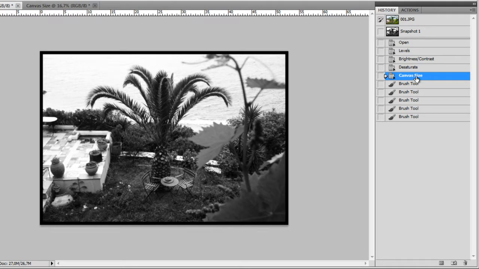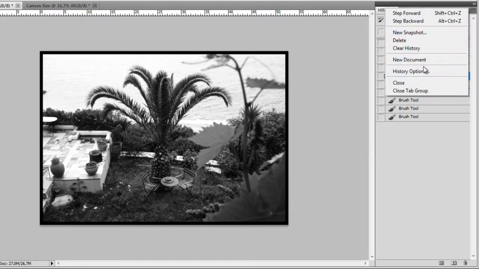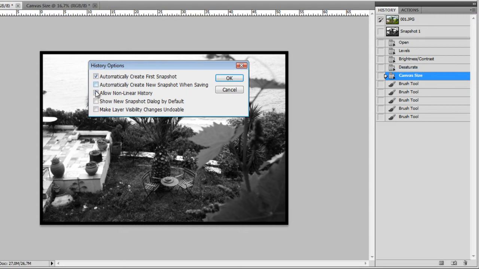But you have to be careful not to mess things up by just deleting a history state that's really important to others that are after it, and you can mess things up in your image. So just be careful whenever using that. Let's just go back to our history options to select that. Show new snapshot dialog by default, and whenever you actually create a new snapshot using this button, it's just going to show a dialog. Do you want to create the snapshot or not, or whatever.